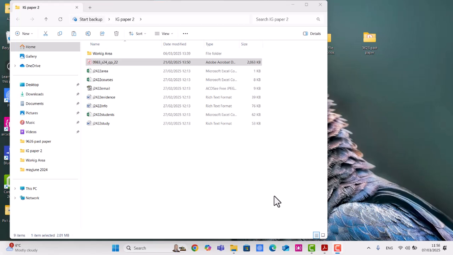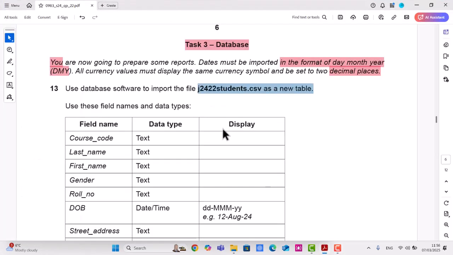Hello and welcome back. So let's continue with our task 3, database. You are now going to prepare some reports. Dates must be imported in the format of day, month, year. All currency values must display the same currency symbol and be set to 2 decimal places. Use database software to import the files J24 to 2 students.